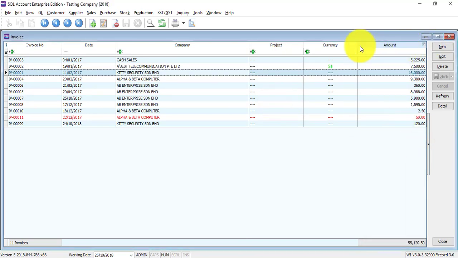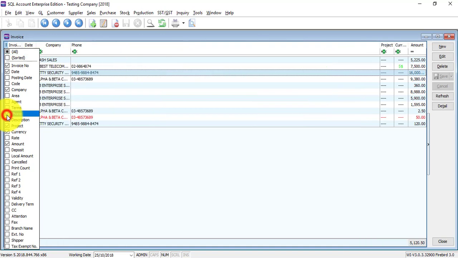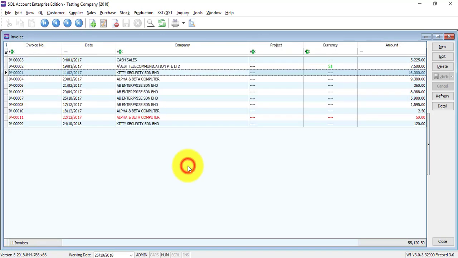Another way is, you can see at the column title, most left-hand side, there is a small button with multiple lines, click on it. Then you can click on the field that you want to appear, phone, or untick it to make it disappear.